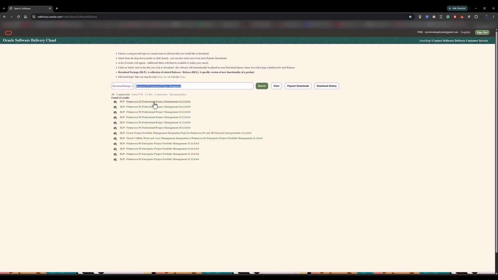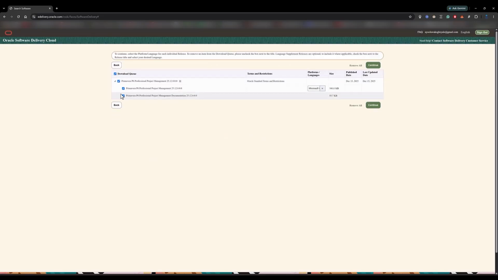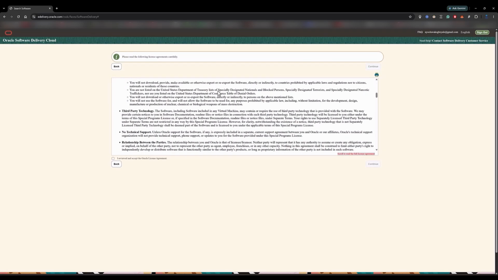We click on it. You click on the latest version, and the latest version here is 25.12.0.0.0. You click on it. It has been added to the queue. So you come to this point, you continue. You make sure all of these are checked. What you need to do is to make sure this is going to automatically detect your laptop. This is a Windows laptop. So you click continue.